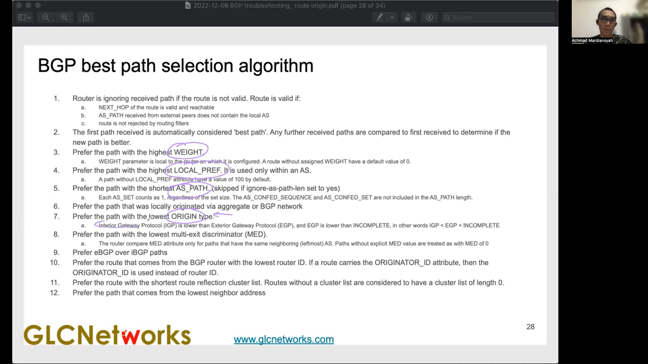So either it's coming from IGP, interior gateway protocol, either it's RIP or whatever. Is it coming from EGP, exterior gateway protocol? So previously, before BGP, we had this EGP. Yeah, EGP is lower, and then incomplete. So here's the algorithm. IGP must be higher.